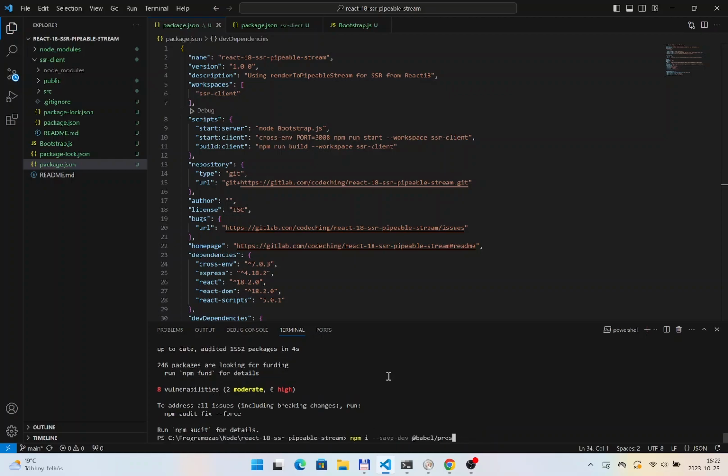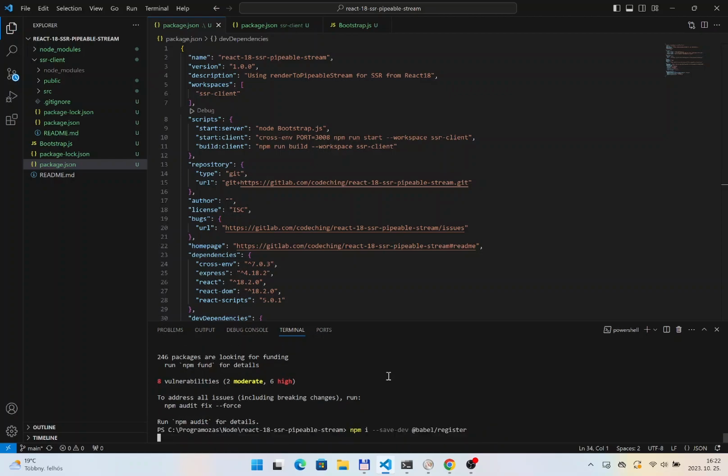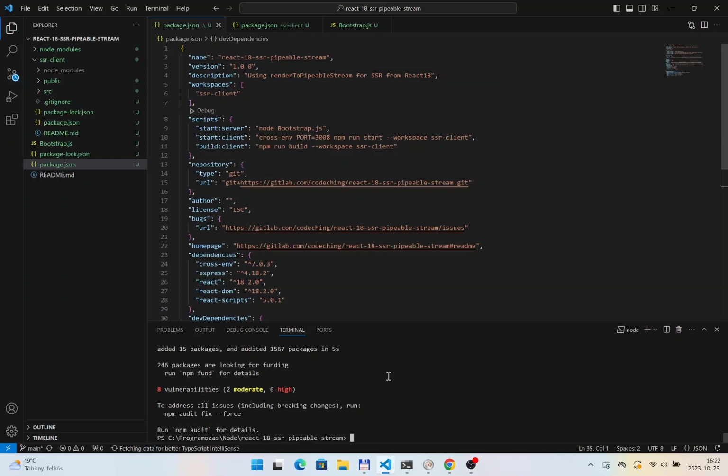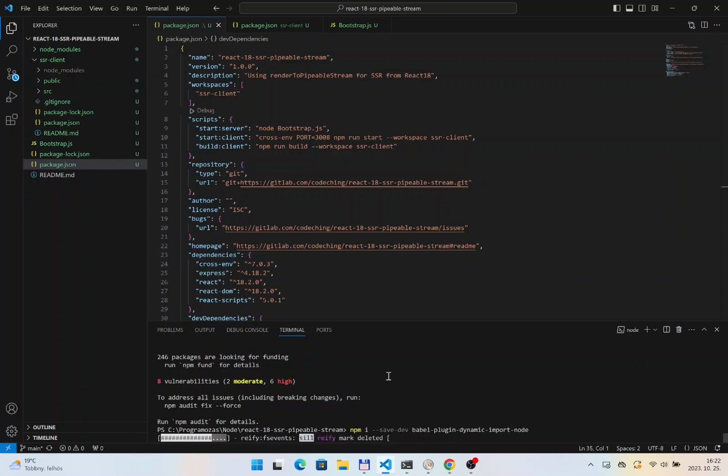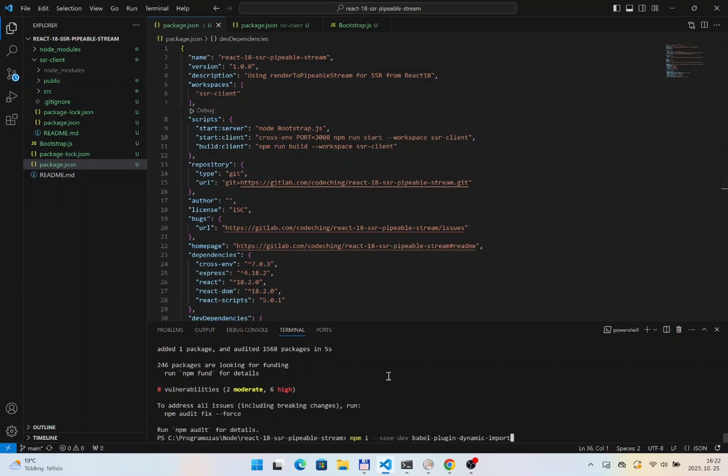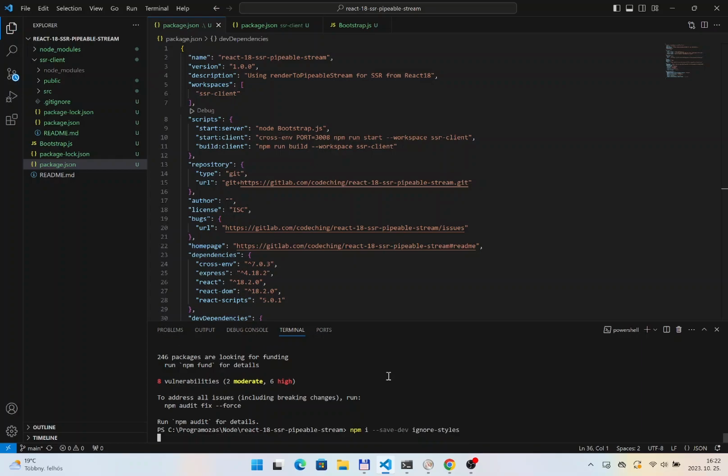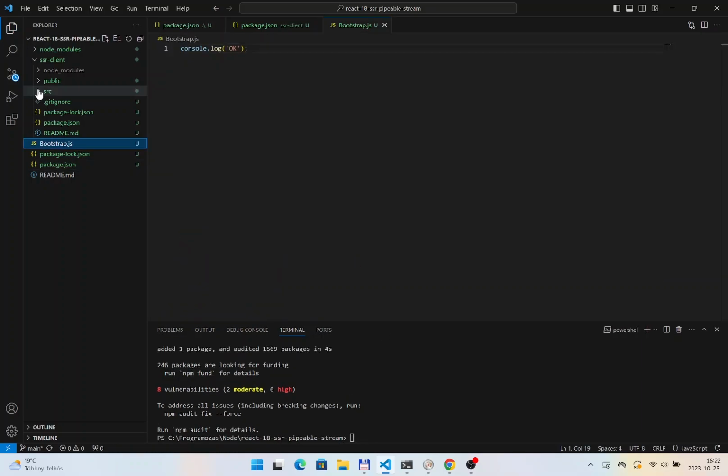And also I'm installing the Babel register and the Babel plugin dynamic import node. And the last one is ignore-styles.